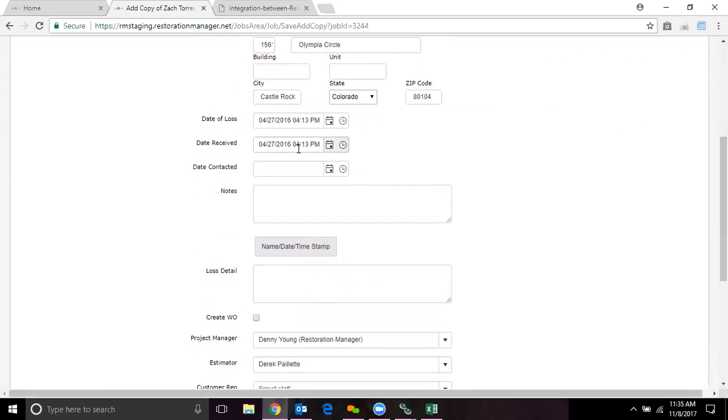Your date of loss and date received, again, are going to automatically populate to the date of loss that you received the water. This is not going to be for the reconstruction. This is going to just pull the information from the water. So if you want to update this information, you can. Date contacted, if you want to make this the same date as you entered for your water loss, you can certainly do that. However, if you want to enter a new date contacted for the reconstruction portion, you can do that here.